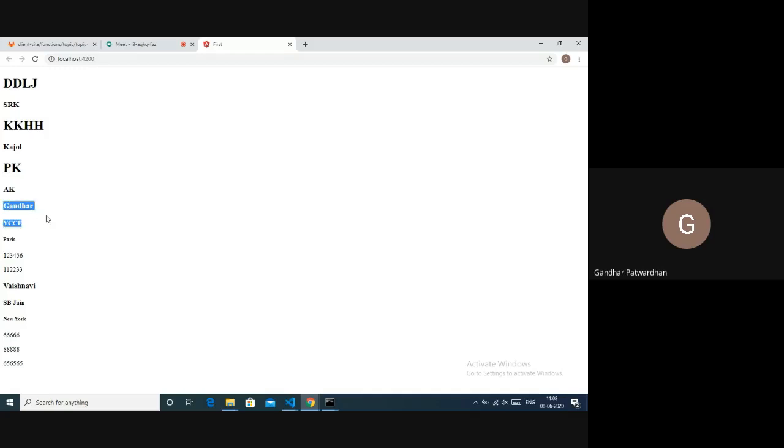So I got the students. One stays in Paris, and has two mobile numbers. Vaishnavi stays in New York, she has three mobile numbers. Is it clear?